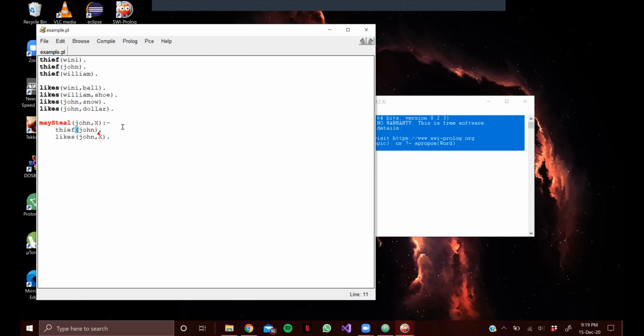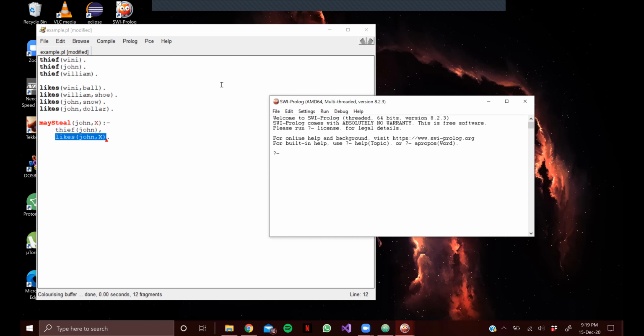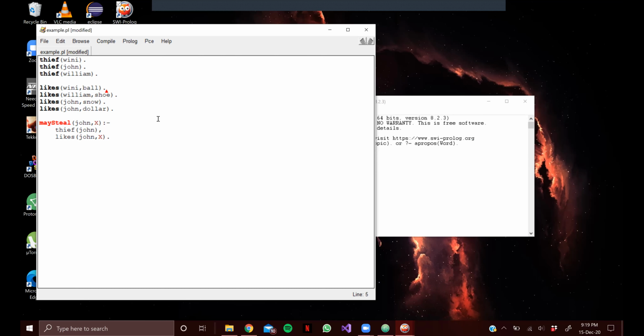If this is true, then this comma represents an and. If you want an or, you can use a semicolon, but we want both the conditions to be true, so we will be using a comma for and, and then it shows likes(John, X). So John may steal something if John is a thief and John likes X. If both of these are true, then maySteal will be true.